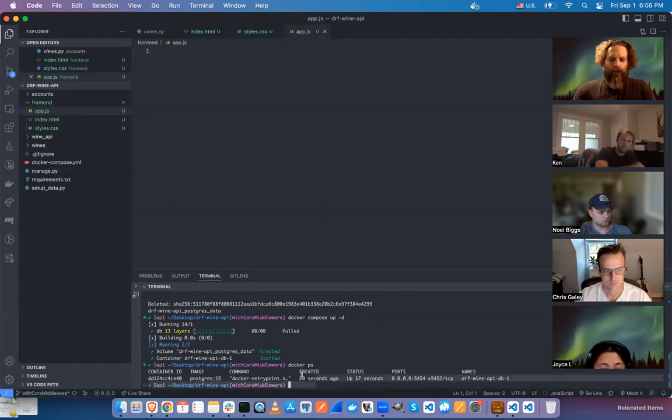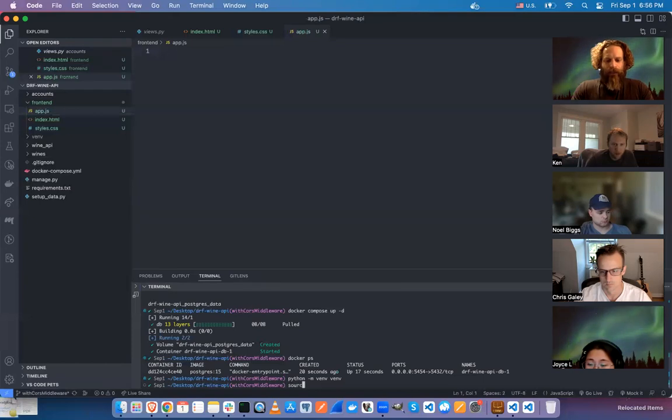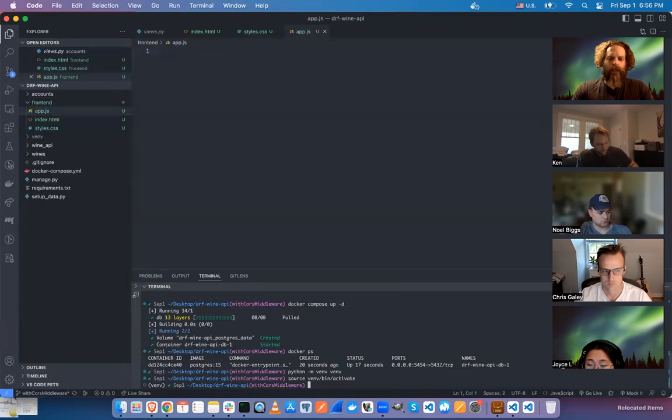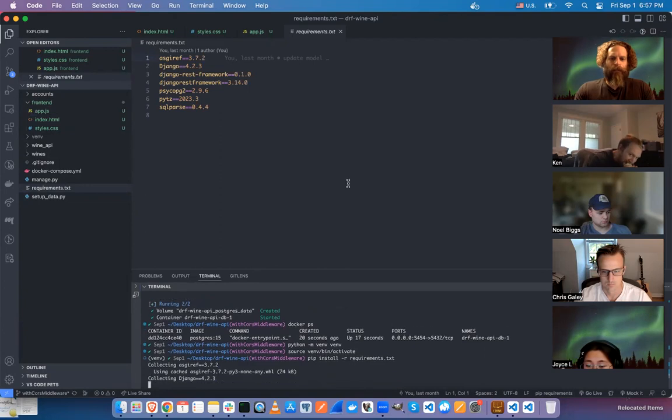So first, I'm going to create a virtual environment, python -m venv. Okay, I'm going to activate it. Source, then bin activate, and then I'm going to install the requirements. pip install -r requirements.txt.